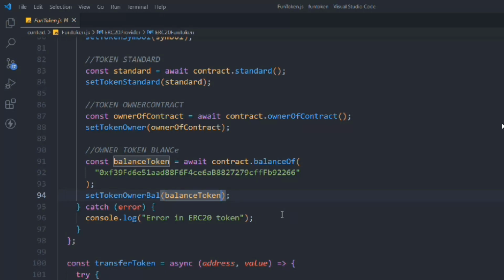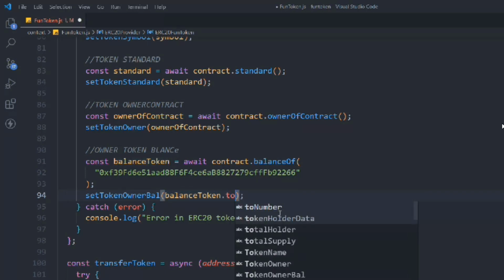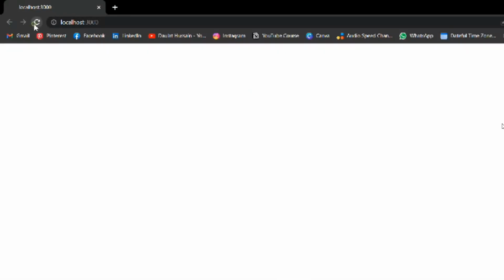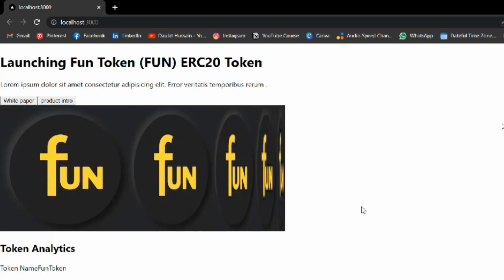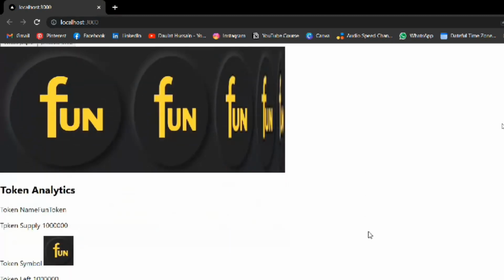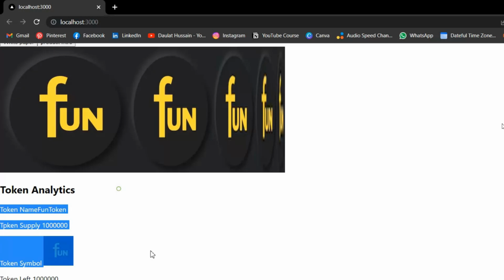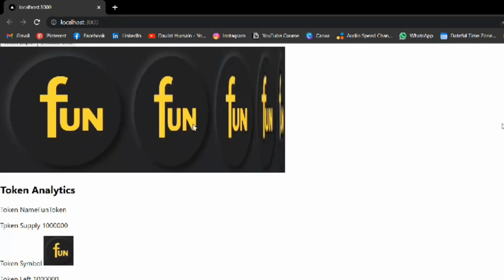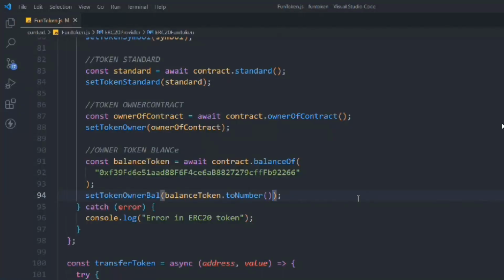To convert that, we have to say dot toNumber, call this function, save it and reload the browser, and we don't have this problem. And here you can see everything's working fine. Here you can see the total number of token name. We have FunToken, we have total supply, we have the images, the tokens left. So everything's working fine, so we can interact with our smart contract. So make sure you do these two changes, one in the transfer file and one in this FunToken JS.